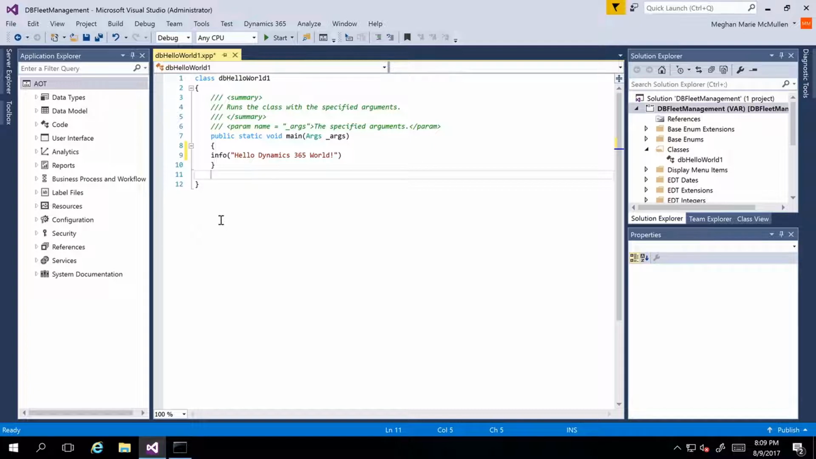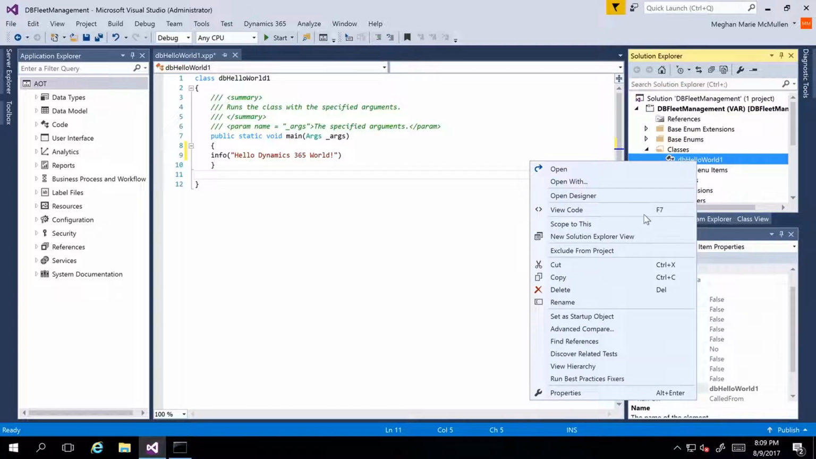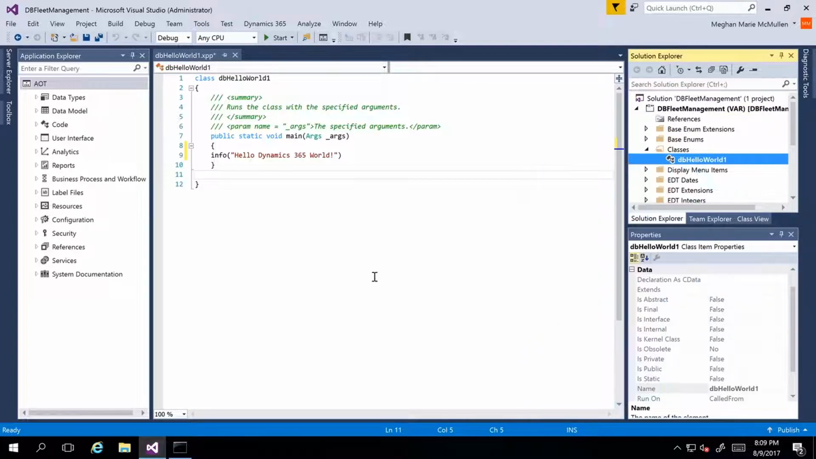So what we could now do to run this and view it in the user interface is I can right click on this class, I'll set it as my startup object, and then I can go ahead and run this.